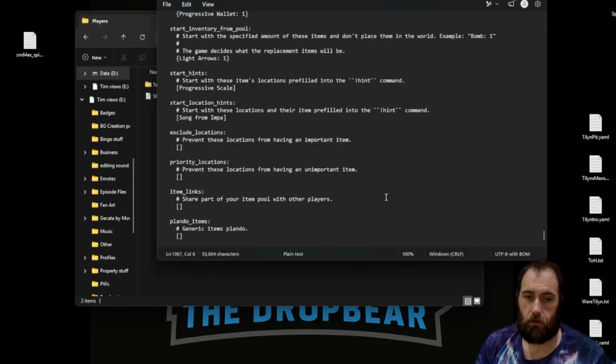So continuing on, we've got the exclude locations. Places you absolutely don't want something. So let's say it's the water temple compass chest.